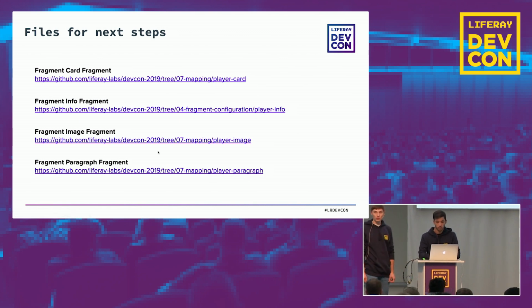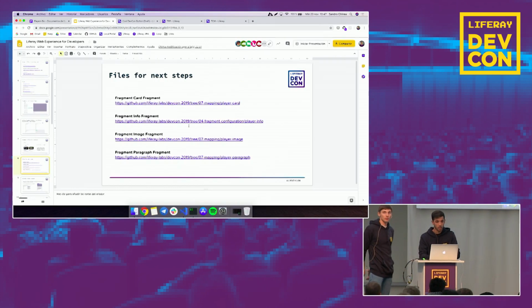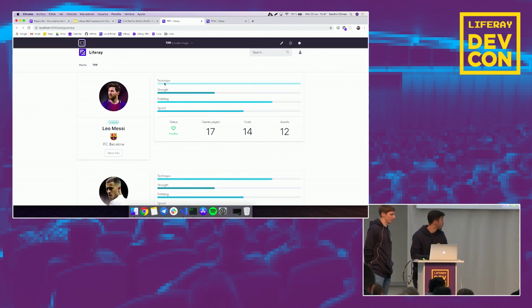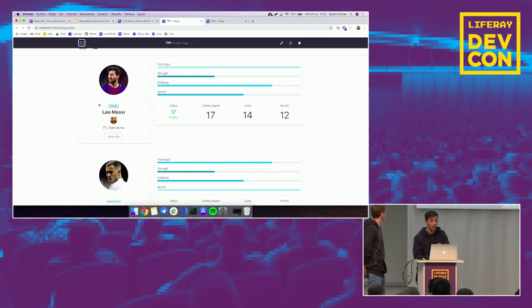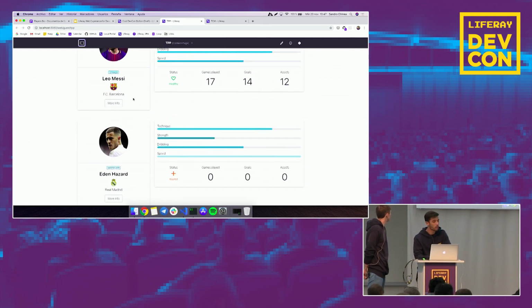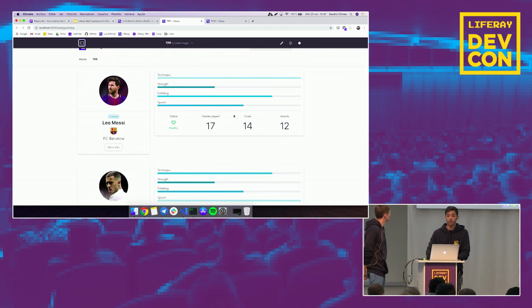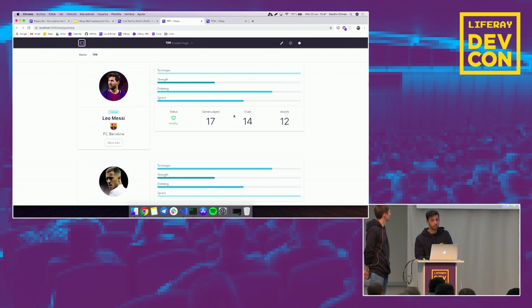So, okay. In this case, I am starting from the end. I'm going to show first the page we want to build, and then we are going to replicate it step by step from scratch. So we are going to create this page. As you can see, we have some cards with basic information about Messi and Hazard, and then we have another fragment with some stats and information about them.